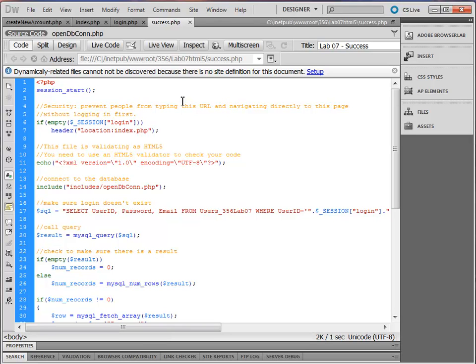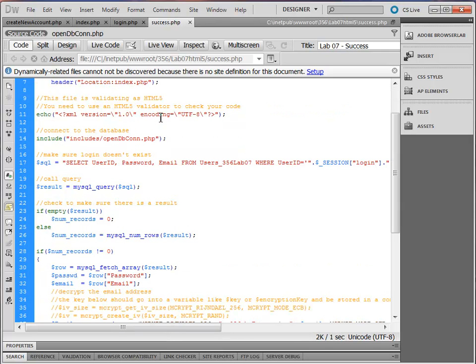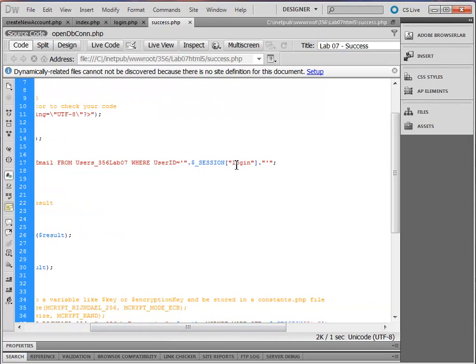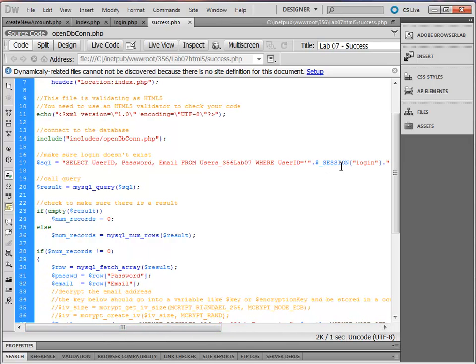So our last page to look at, this is going to decrypt our email. Session start at the top. Check to make sure that they have logged in. So this is a security mechanism to make sure that they have logged in. They can't just type in the URL to this page. Echo out our XML declaration, open the database connection, select the user ID, password, and email from this table so that we can see what they are, where the user ID equals the login that was typed into the form field, which we stored into a session variable.